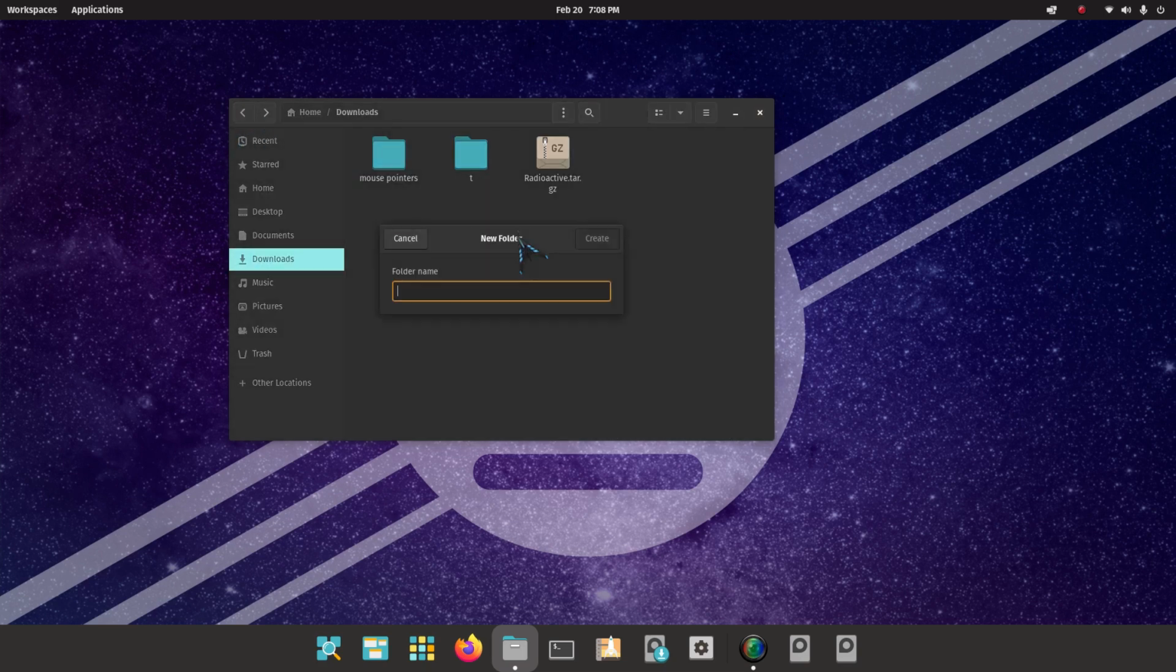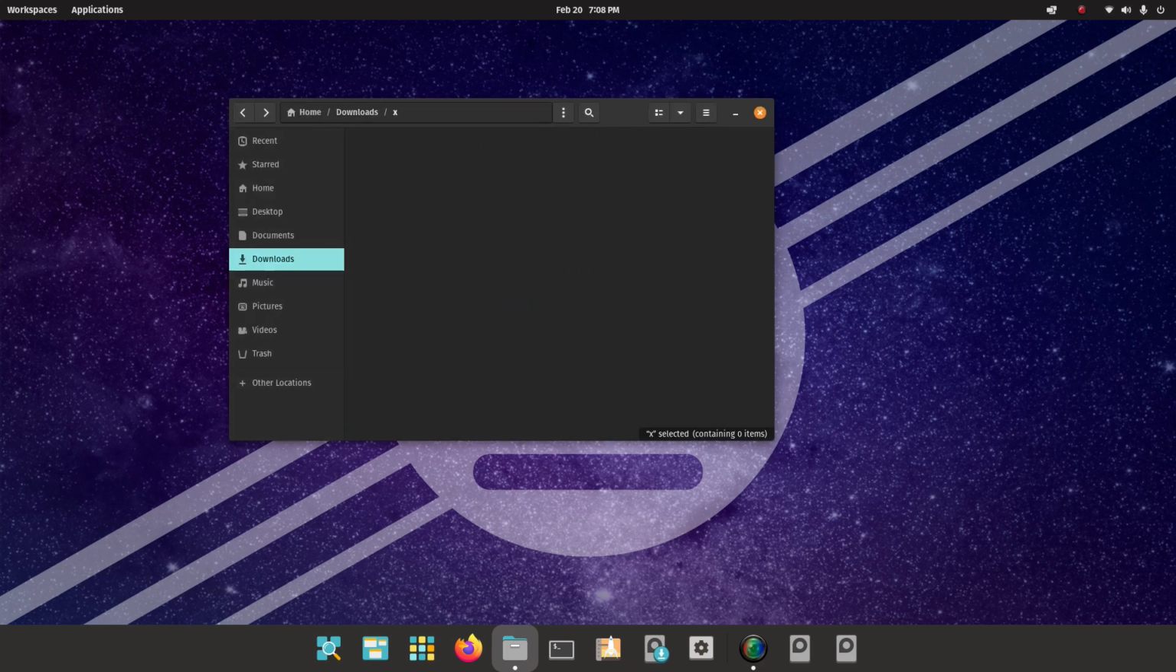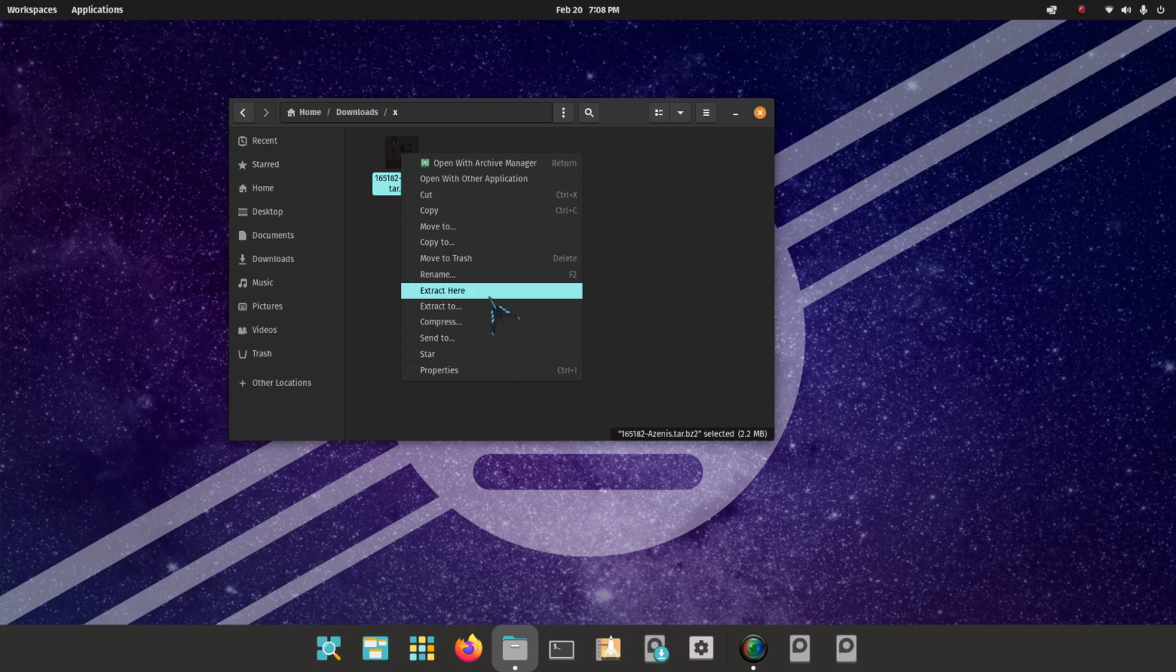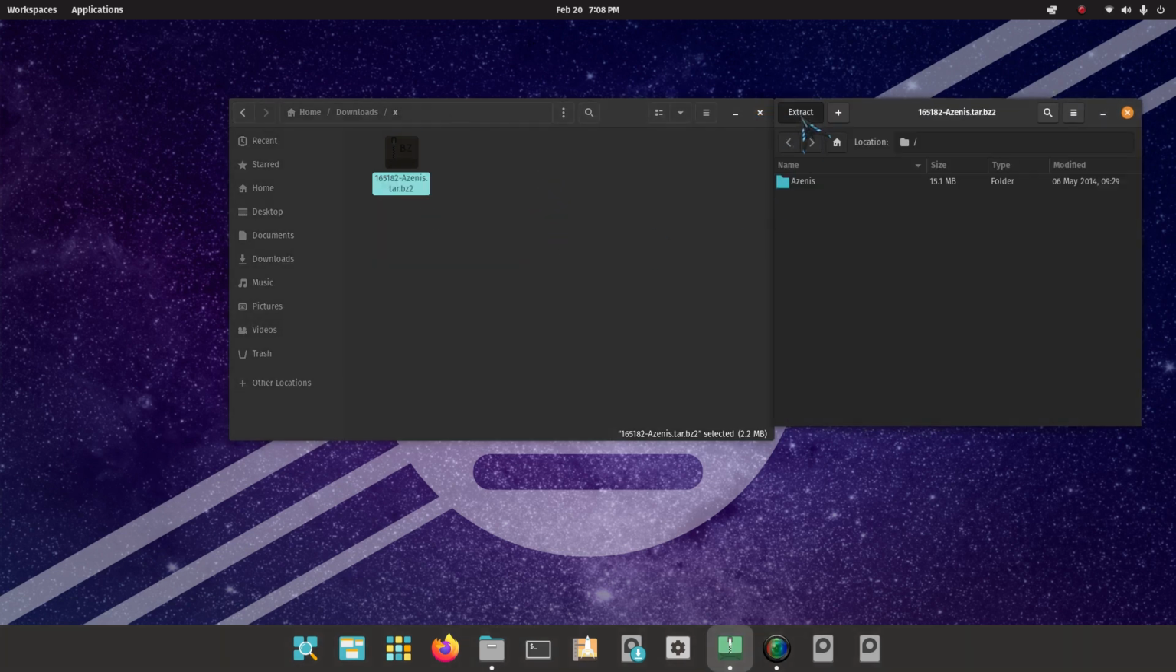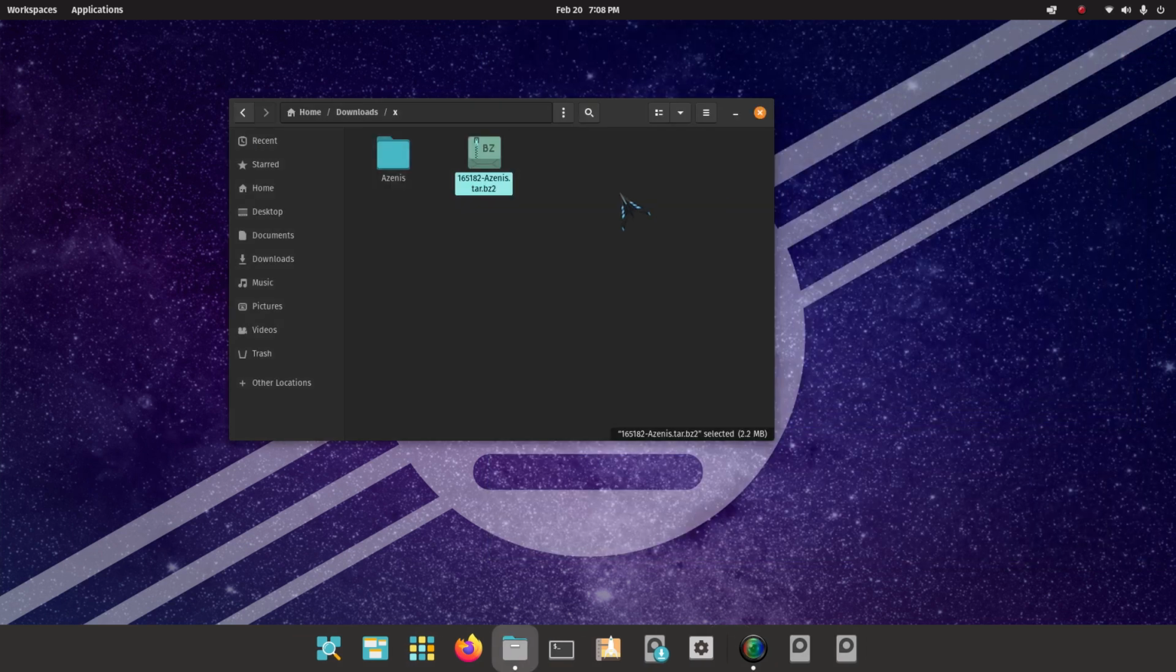I'll create a new folder. I'll call it X. Doesn't matter what I call it. I'm going to hit paste. So I have downloaded that Azenis mouse pointer from that website, gnome-look.org, and I need to extract this. So the best method really is extract here. Now what if you open up your archive manager and extract, and then extract, okay, and close. That did it properly. If that works for you, great.